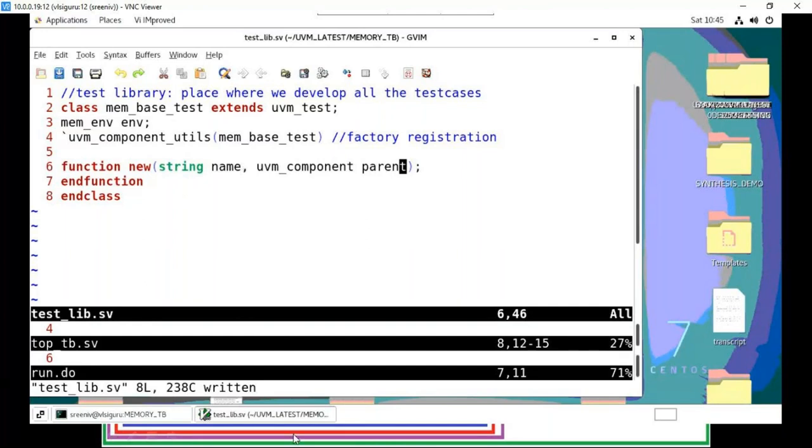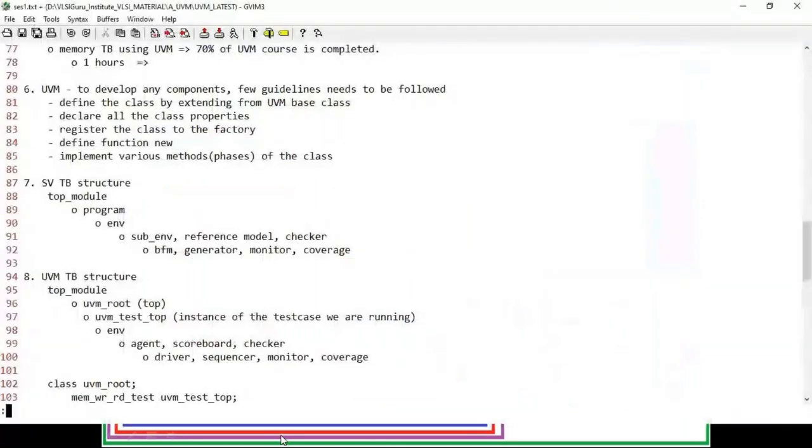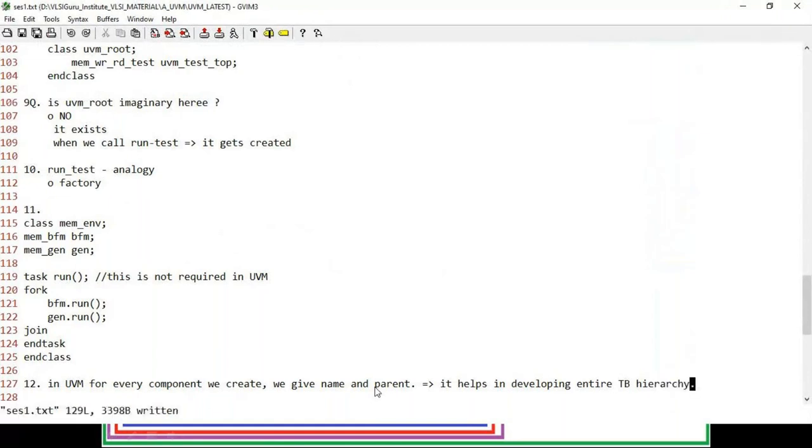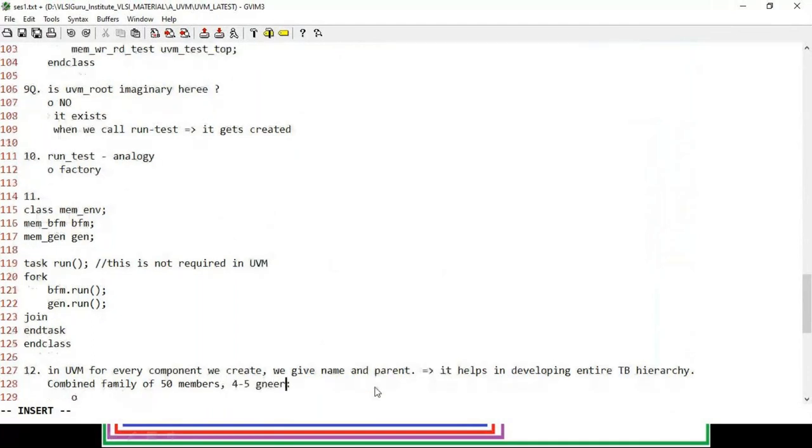For every component you create in UVM, we give the name and the parent. We tell who is the parent of that component. The advantage of this is, it helps in developing the entire test bench hierarchy. What does it mean? Let's understand through a simple analogy. Let's take an example of a combined family of 50 members. Let's say there are 4 to 5 generations out there, five generations of people making up the 50 members of the combined family.